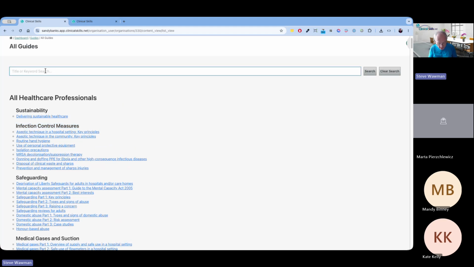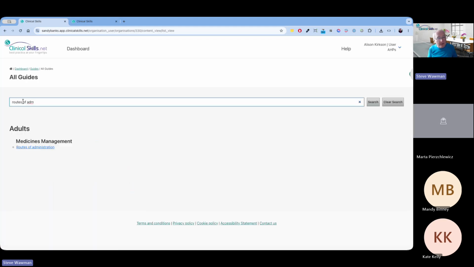I've had a quick look on your website, and the guide that's been used the most by Bluebell Wood so far is the Roots of Administration guide. So I'll have a look at that just as an example of what the guides look like. So if I type the name of the guide there, I've got the Roots of Administration guide there. Again, you could search for diabetes or blood pressure or whatever particular topic you want, and it would show you all the guides that are related to that.